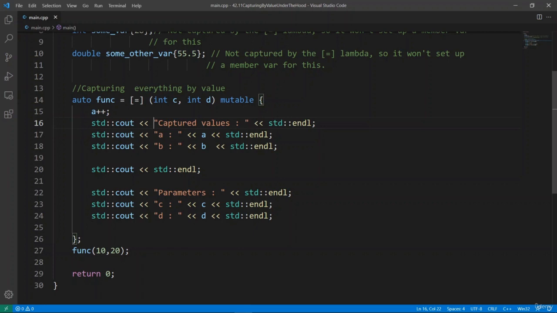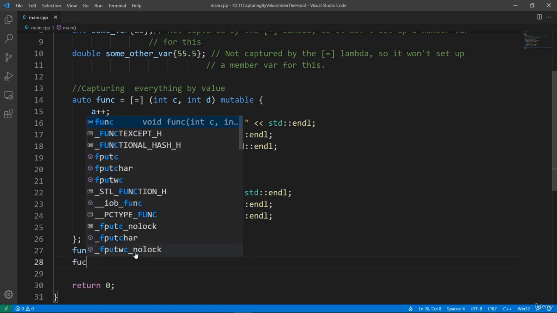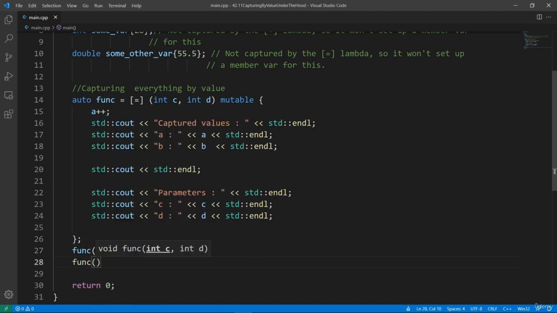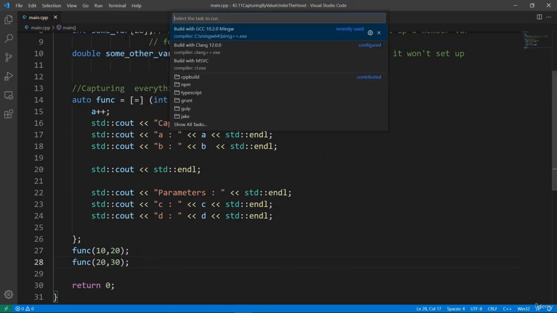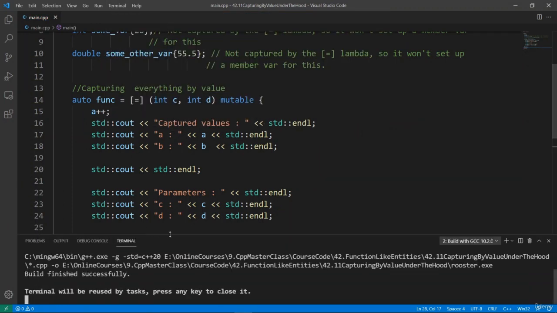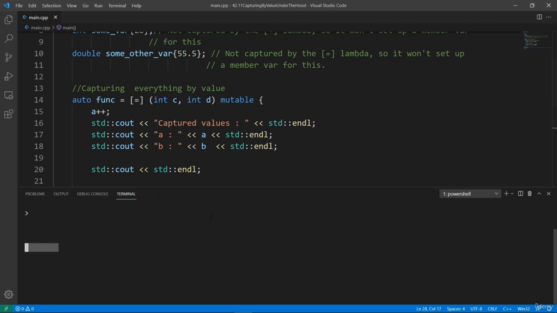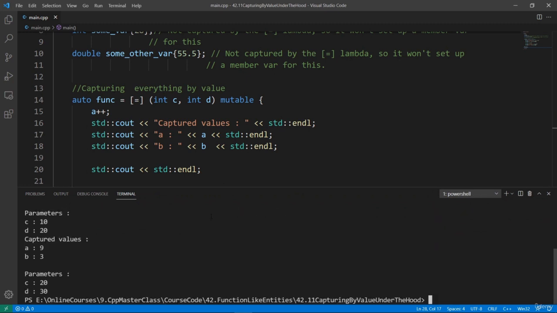And if we run this program, we're going to see that the data for A is going to change across function calls. So we can go down here, for example, and say func and pass in 20 and 30. And we're going to see what we get if we run this code. Let's pass this through our compiler. The build is going to be good, so we can clear and run.